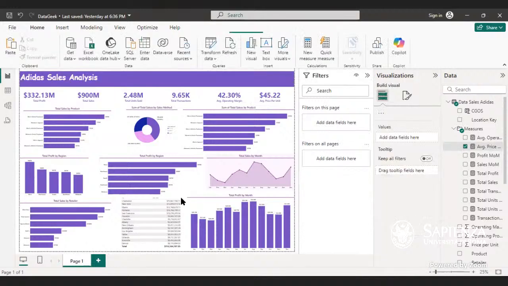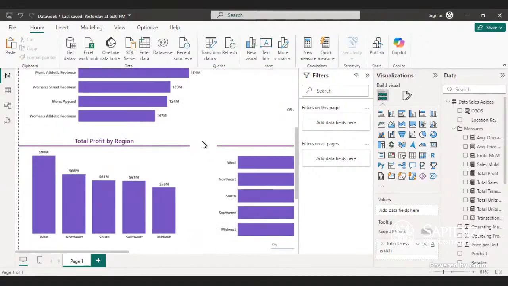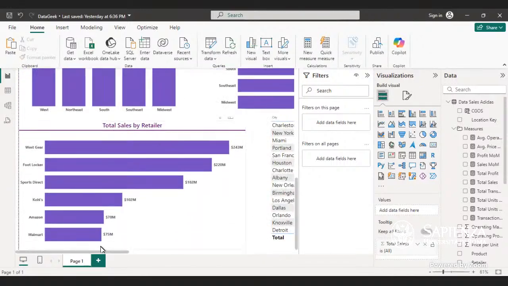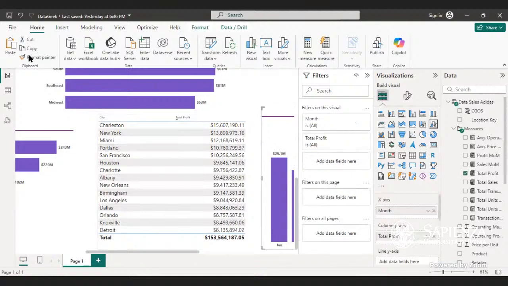And the last thing we need to do is to come here and try to format it. Let me see if I can apply the formatting on this.